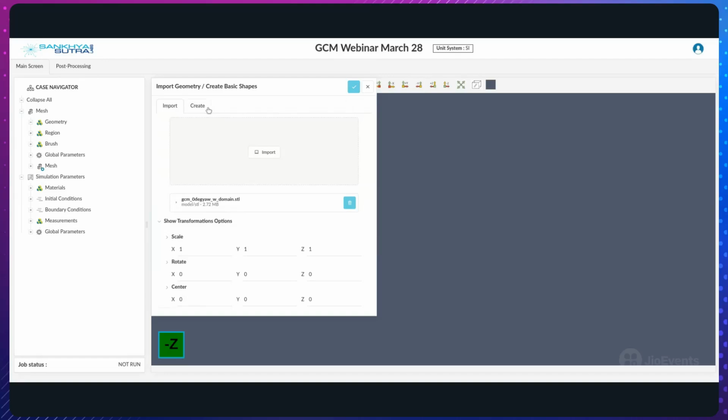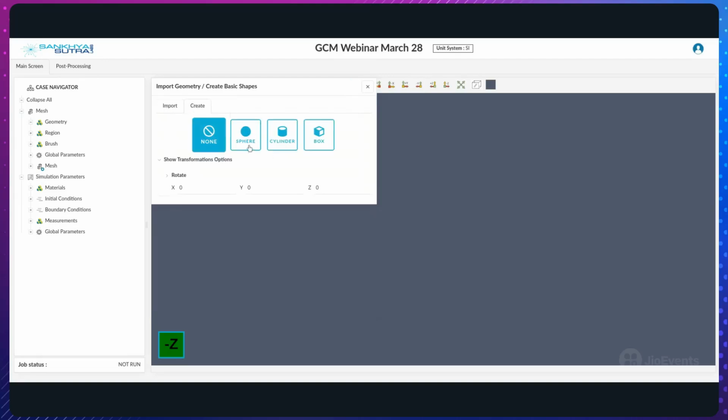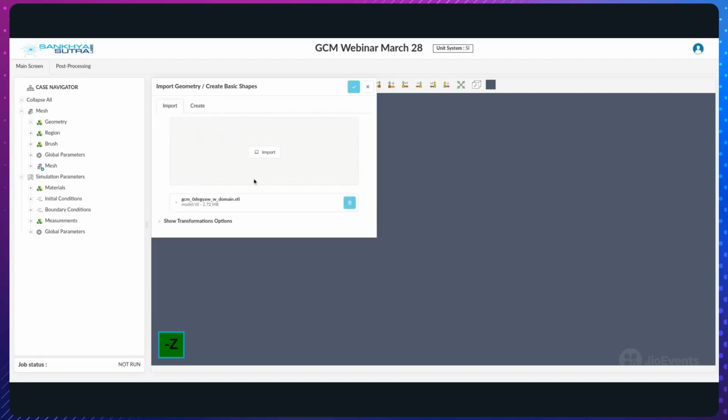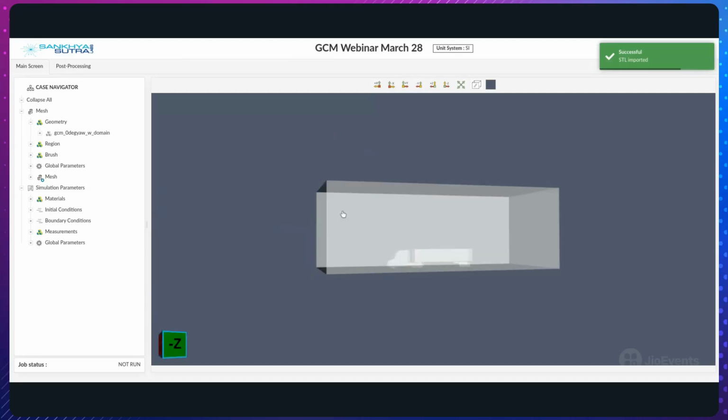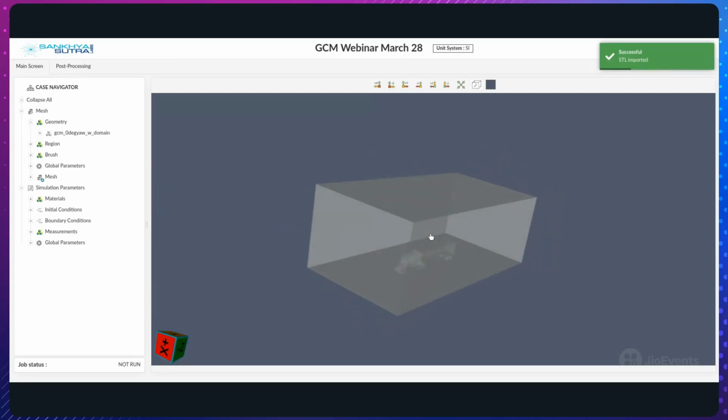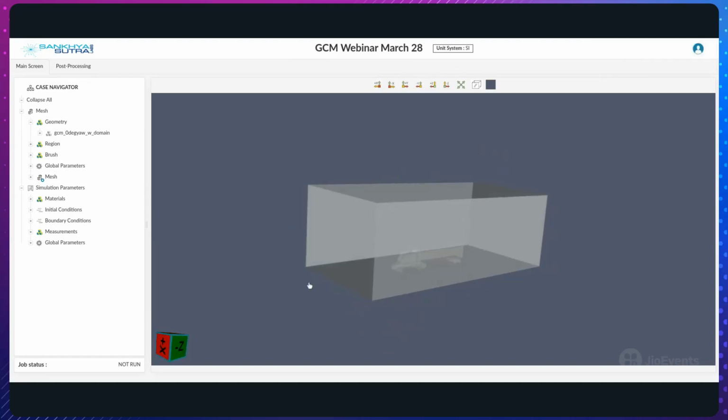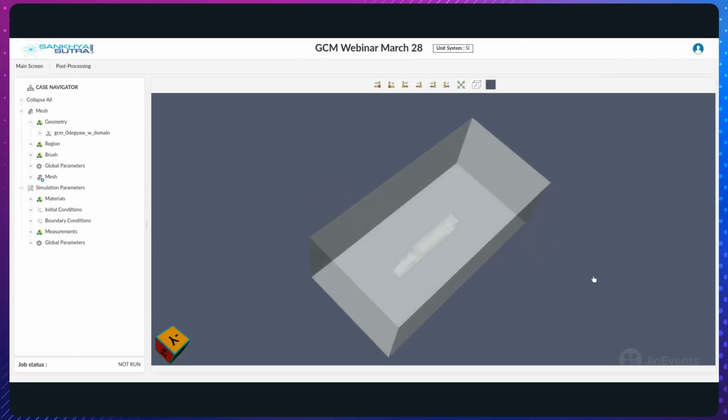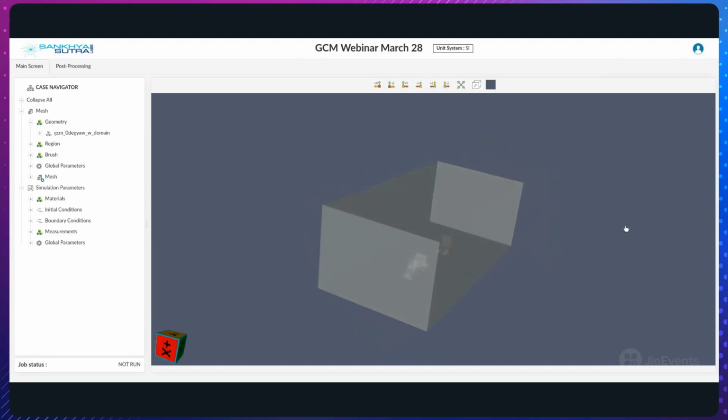For other basic geometry shapes that the user might want to create, there's a create button where you can create primitive geometries such as spheres, cylinders, and cuboids. Since I'm not going to do that, I'm just going to click on OK directly to import the specific geometry. We can see that the geometry has been imported along with the cuboidal bounding box that is representative of the wind tunnel in which the experiments for this particular case were run.